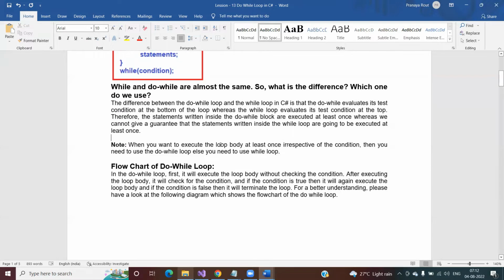Okay. So when you want to execute the loop body at least once, irrespective of the condition, then you need to use do while loop, else you need to use while loop. If you want that irrespective of the condition, my loop body should execute at least once, then in that case you need to use do while loop. And if you want to execute your loop body depending upon the loop condition from the beginning only, then you need to go for while loop, right?